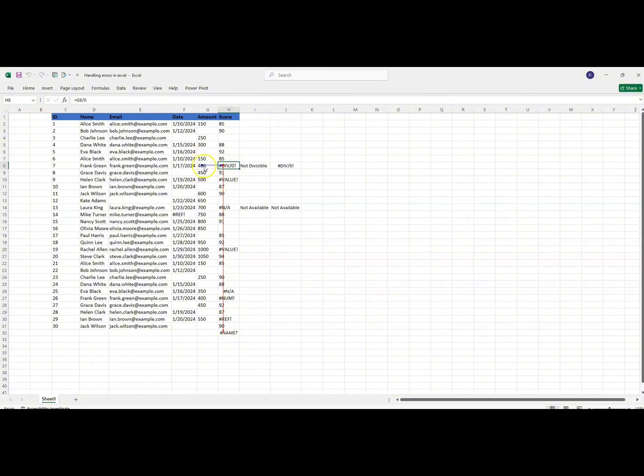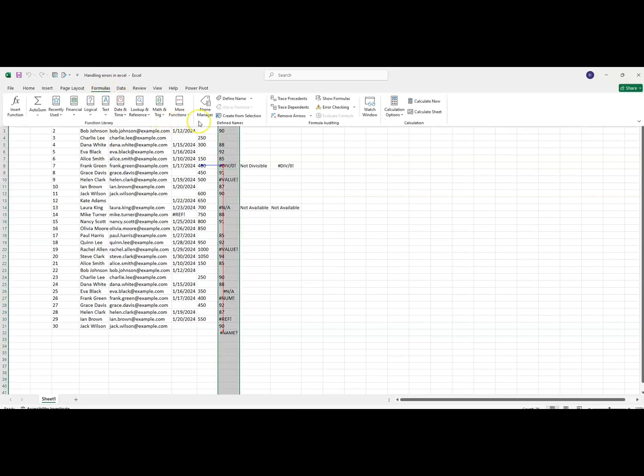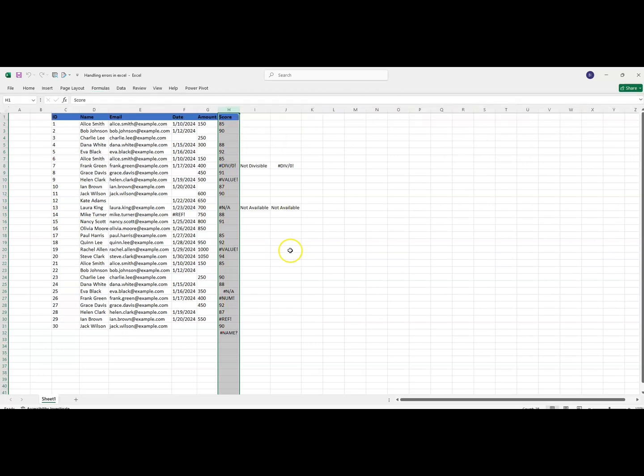So if I want to remove these lines on my data here on this table, just go back, select it, see the Formulas tab, so you can see Remove Arrows. So I'll remove the arrows and I don't have them. So these are the ways that you can check your errors in Excel. The inbuilt way of checking your errors in Microsoft Excel.